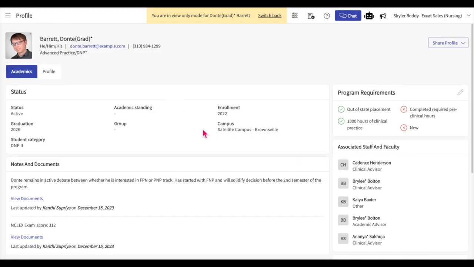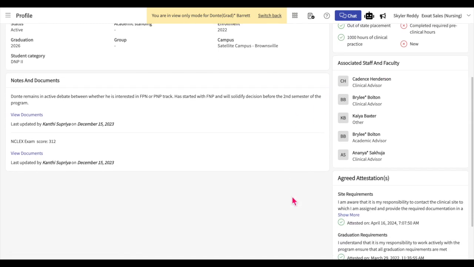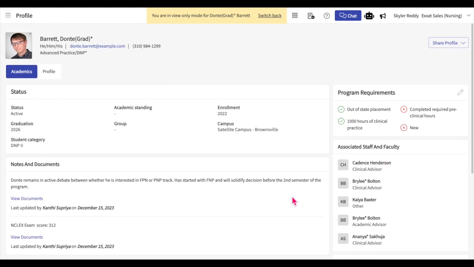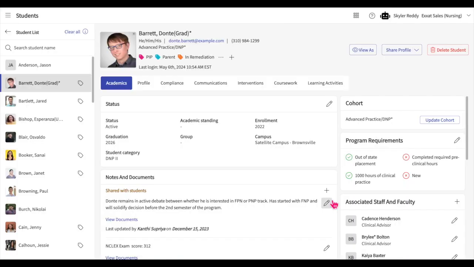Please note that you will not be able to make changes, add, or delete information on behalf of the student when you are in View As mode, but you will be able to explore the entire student's Exxat account in view-only mode. Once you are done, click Switch Back. This will bring you back to the student profile page.